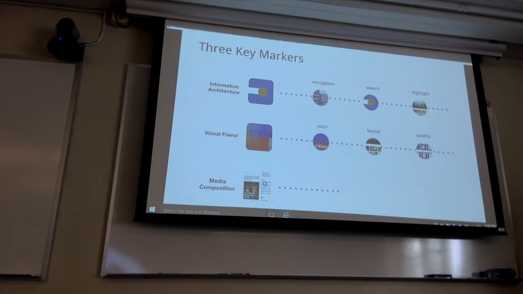Because of time limits, I will only introduce the competition between the navigation bar and search bar, and the color schema in visual flavor, and something about the medium combination.